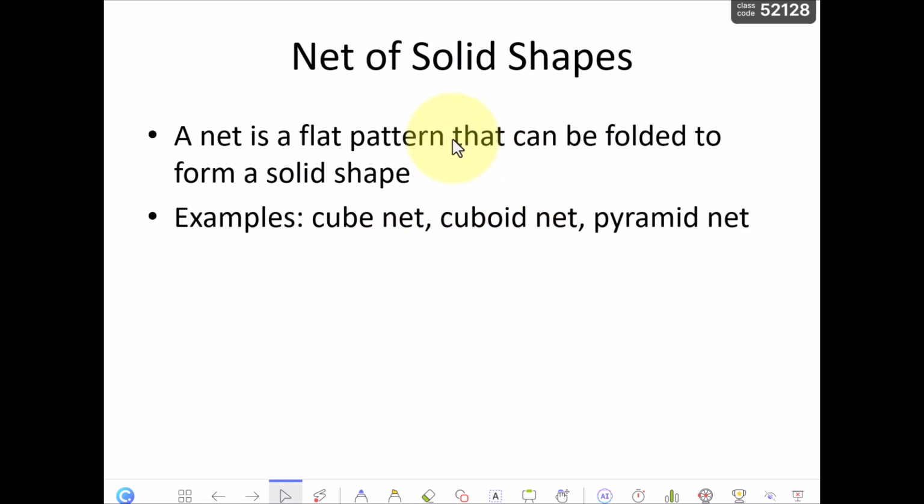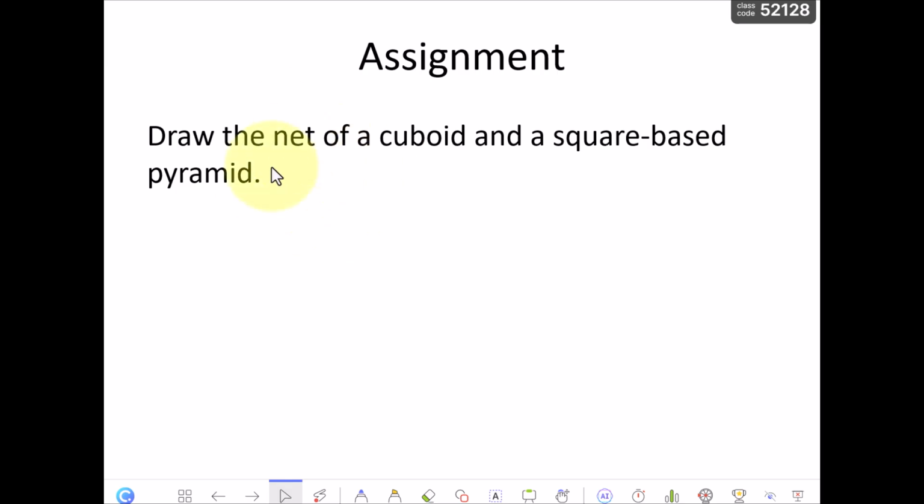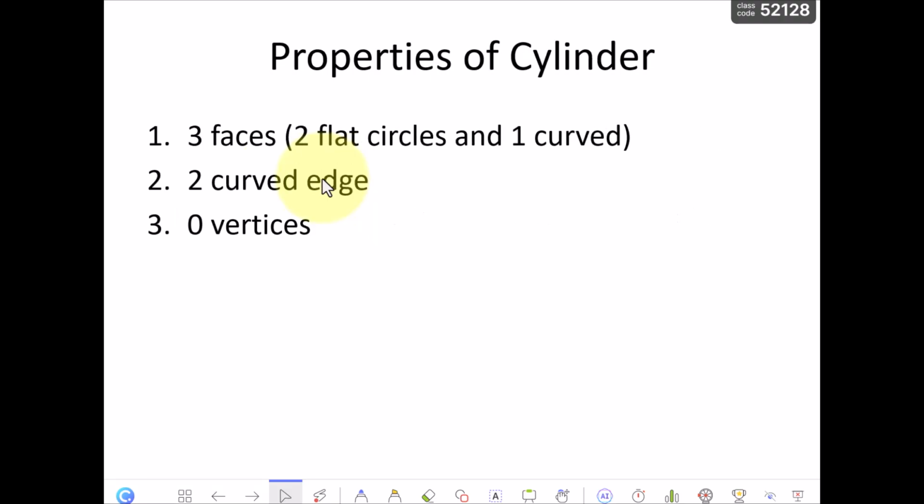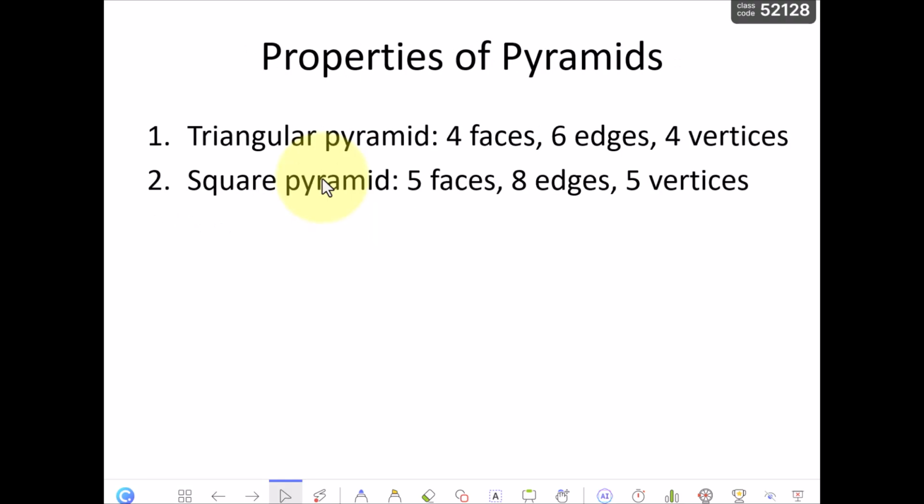So this is all we did in our lesson today. You can do this simple assignment: draw the net of a cuboid and a square base pyramid. I will demonstrate it as you draw it at home, just to see your understanding in case it comes out in the exam so that you know what we are doing. All right, so that is all for this lesson. Now let's start the demonstration.